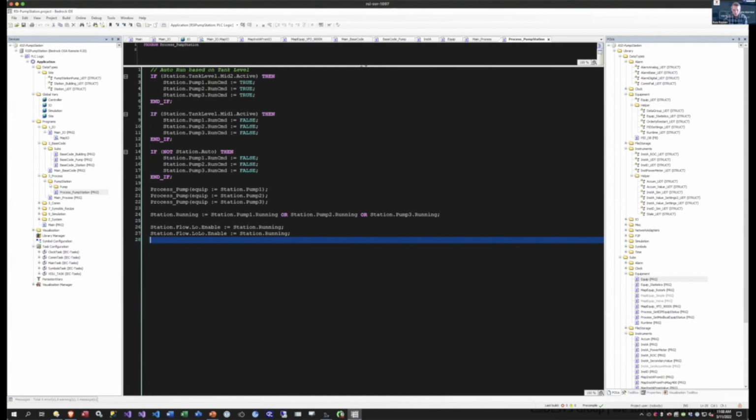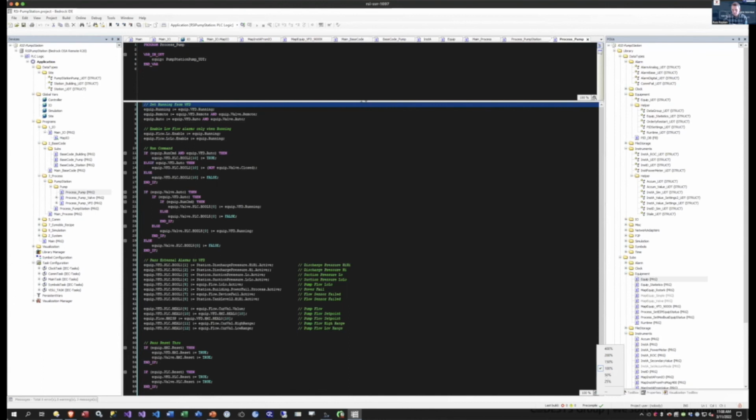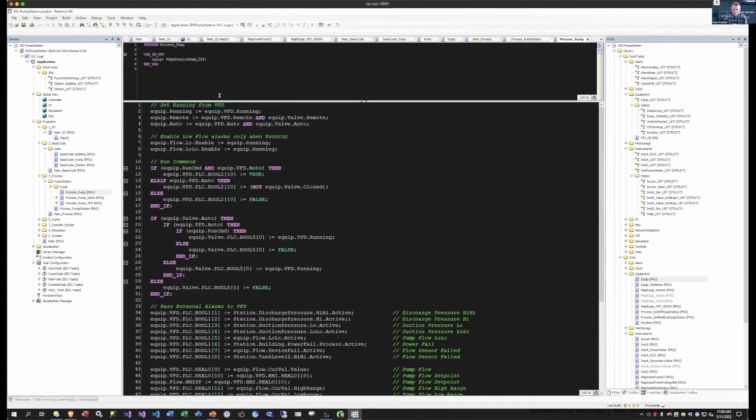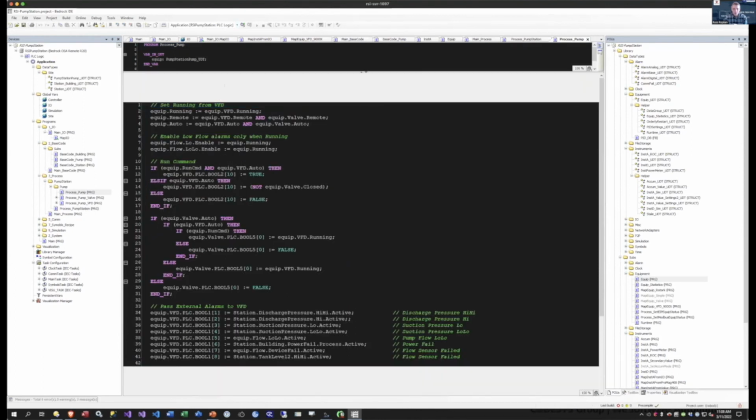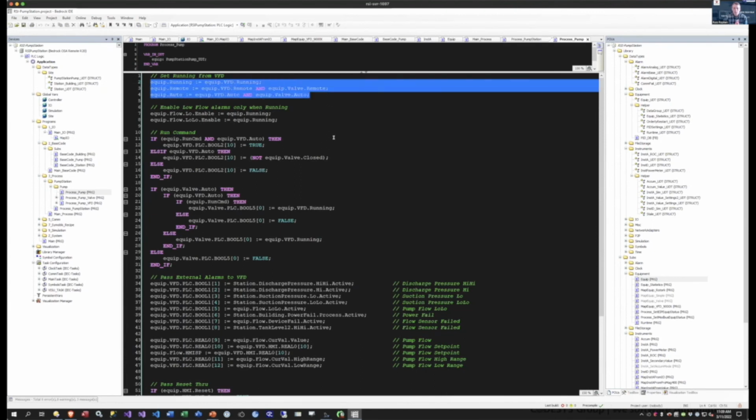Now, if we look at the pump code, this is what actually starts and stops the pump. And of course, the pump has all kinds of settings as to whether it's in auto, if we have a remote signal from it, things like that. But all in all, it's not too bad. I get the data from the object up above and set my running, my remote, and my auto.